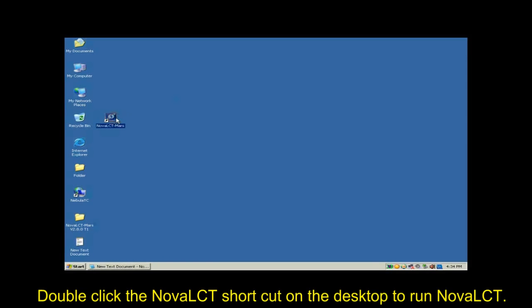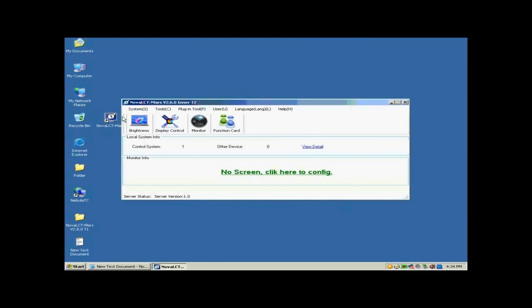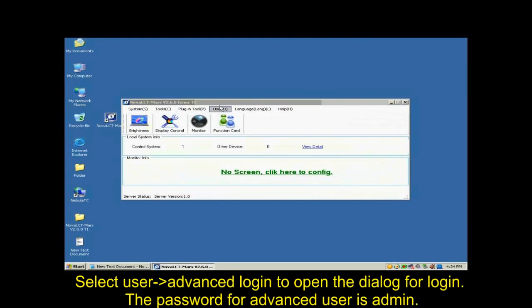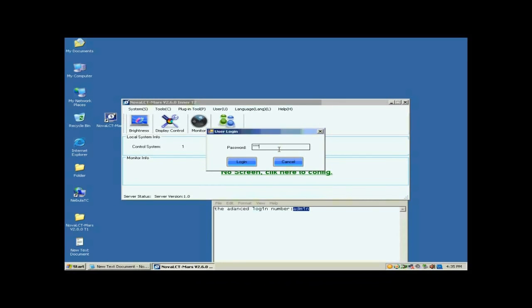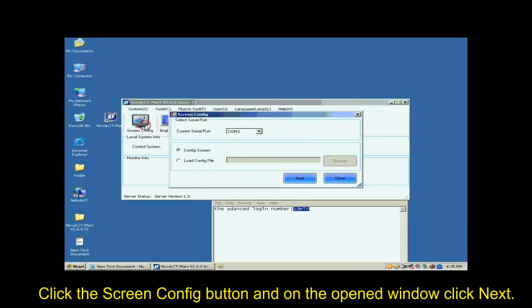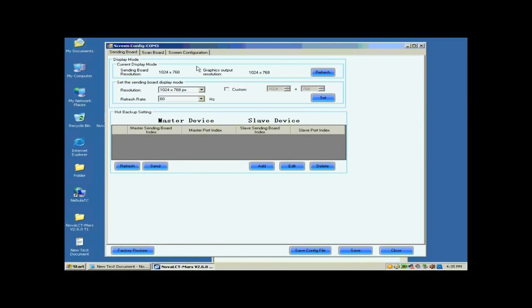Double-click the Nova LCT shortcut on the desktop to run Nova LCT. Select User Advanced Login to open the dialog for login. The password for advanced user is ADMIN. Click the Screen Config button, and on the Open window, click Next. Open the setting board page.